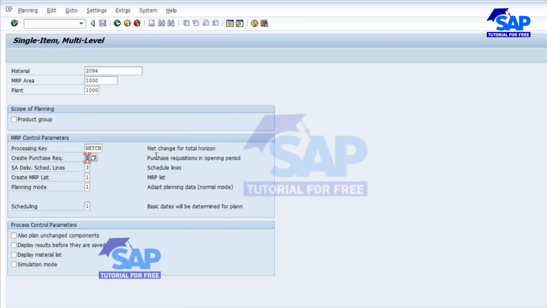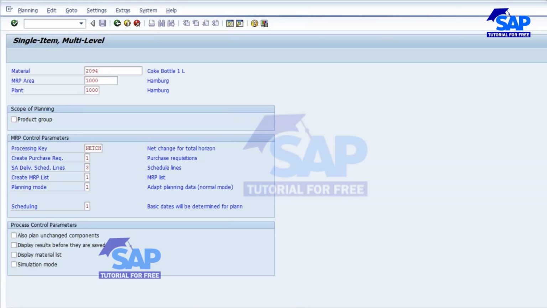Purchase requisitions. Okay, and what are these indicators, why they are used, in which scenario which indicator you have to maintain, all those things we'll discuss when we go to MRP. Currently just try to see how the MRP works. So you execute MRP. When you execute MRP, the system will create planned orders for the finished product or the product you are going to manufacture.